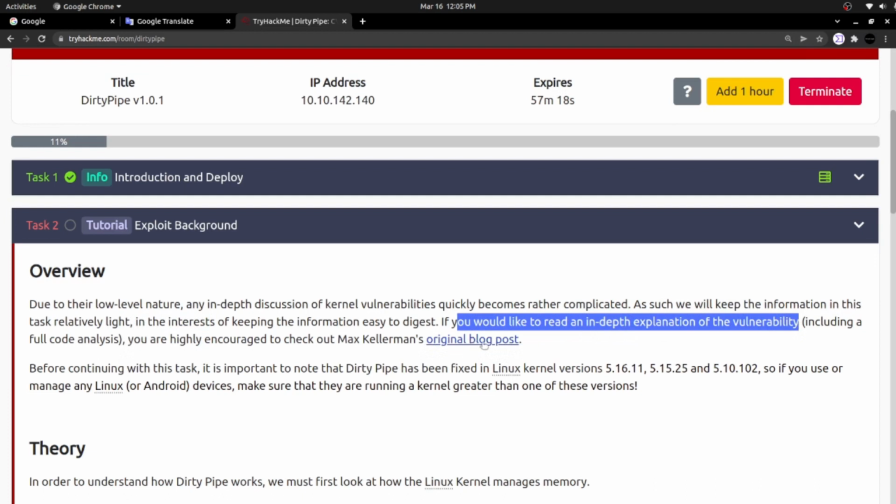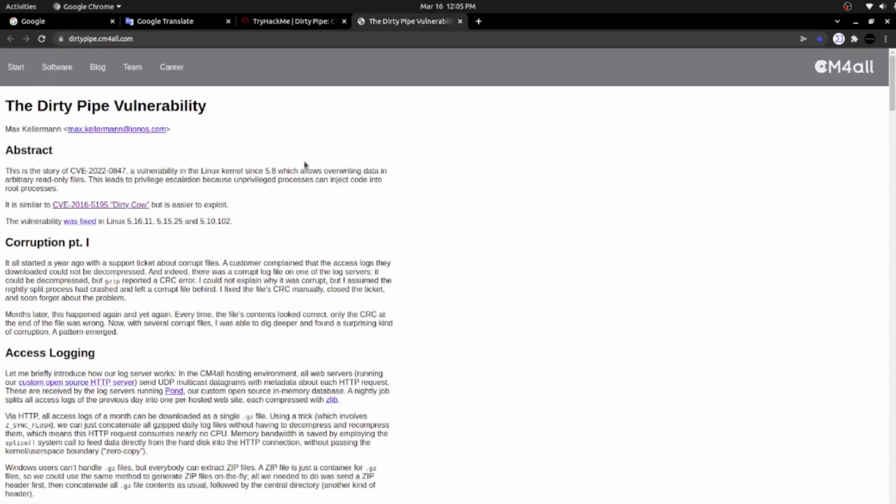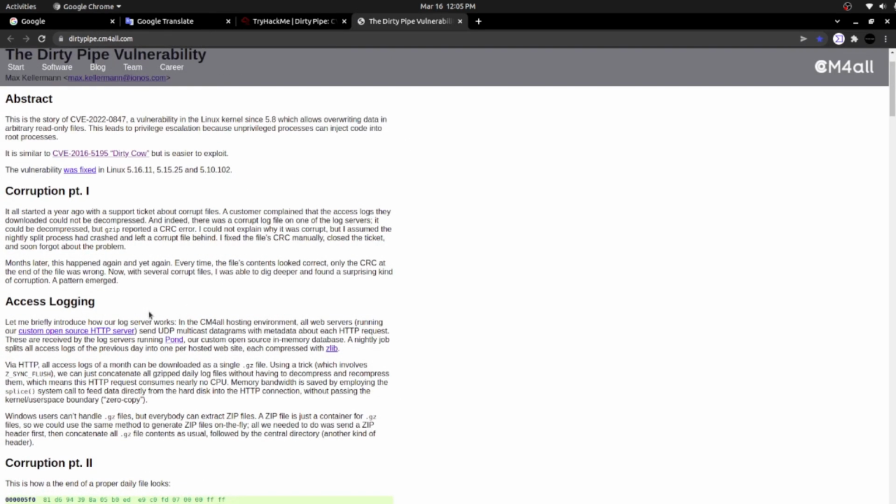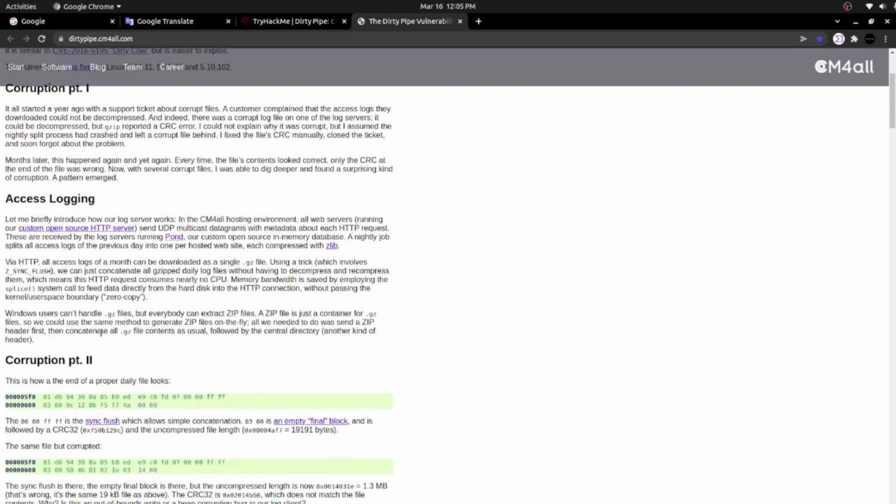They also gave the link to Max Kellerman's original blog post, and I opened this specific page and tried to read this explanation given by Mr. Max. Actually, he found this vulnerability when he was handling security incidents, related to file corruption. When he was investigating that incident, he eventually found the bug in the Linux kernel. That is how he began investigating that flaw.